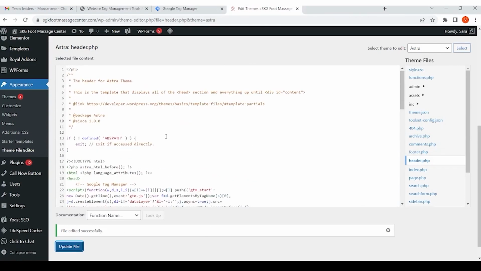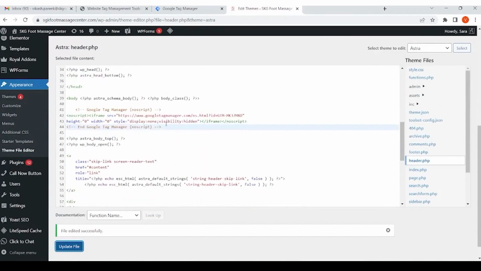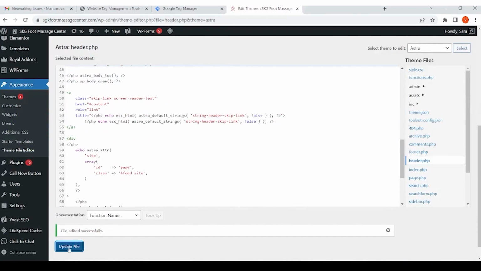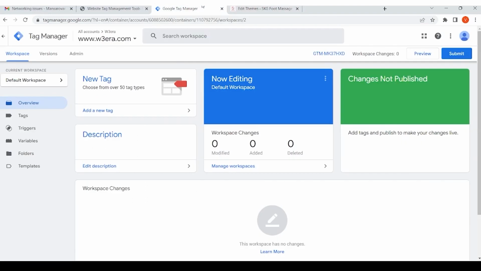Okay, you have pasted your codes in here and you had updated the file, by clicking here on update file. So as you can understand now, the code has been updated in the website. Go to the Google Tag Manager again.